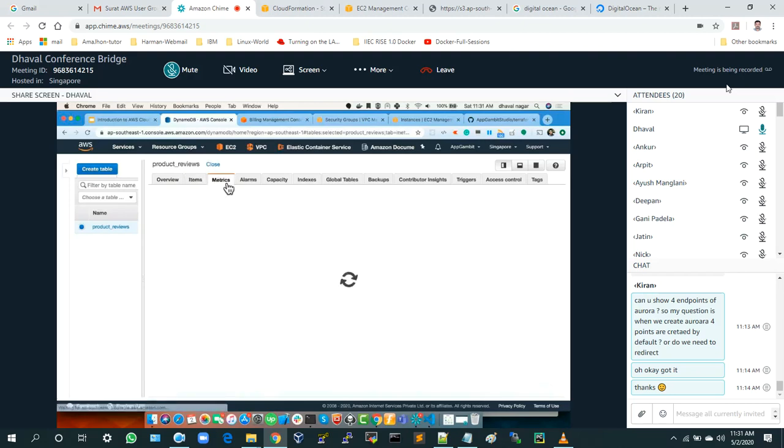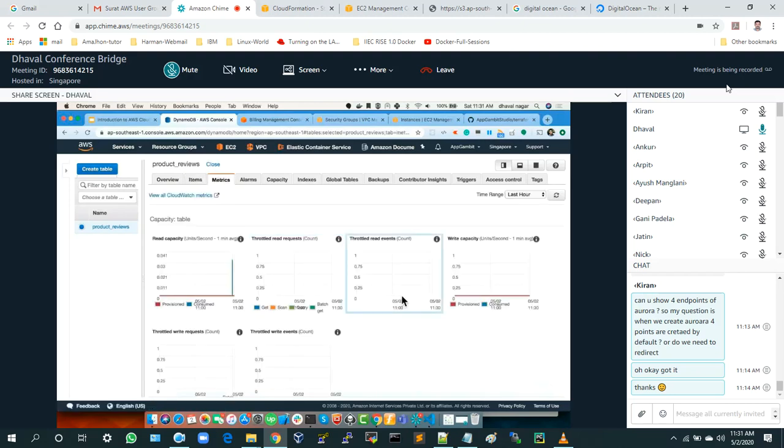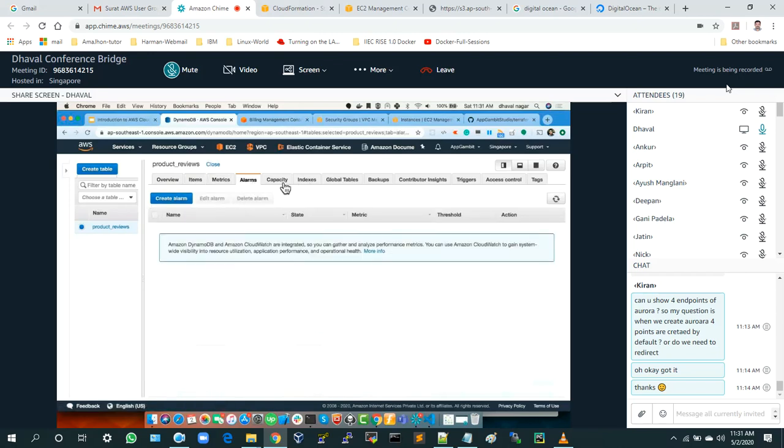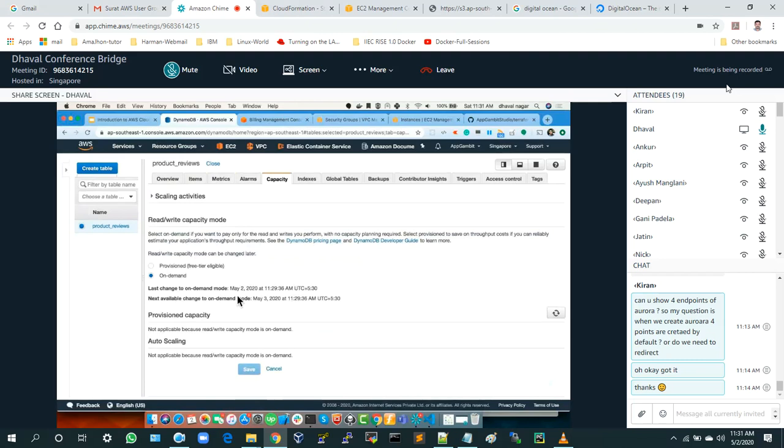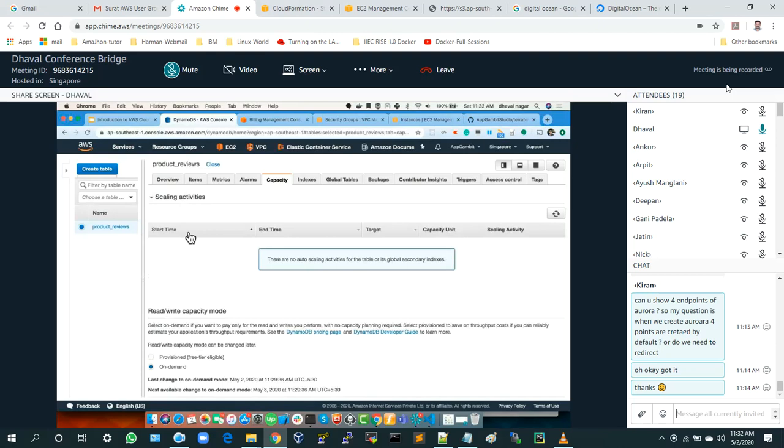Metrics are easily available. Metrics for DynamoDB are slightly different compared to RDS. Here, everything is against the read-write capacity. If you have given 5 read and 5 write capacity, once you exceed that, it will start throttling. So you can also gauge your performance if you need to extend that or convert to on-demand. Alarms are CloudWatch-based alarms. So here is the capacity activity. We haven't done anything, so it will not show anything.